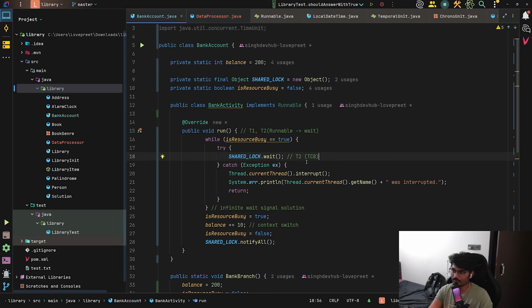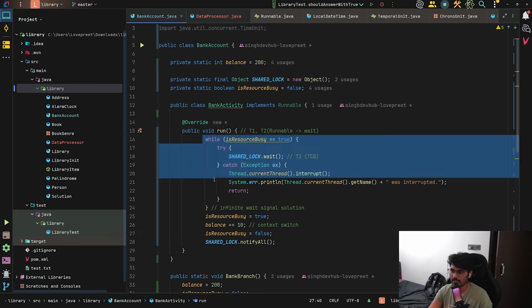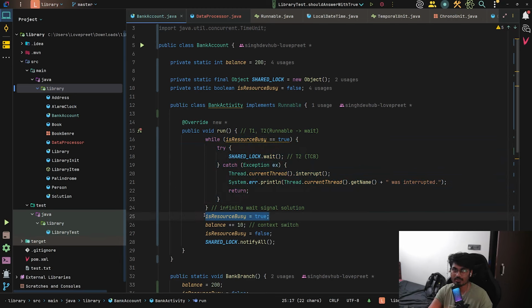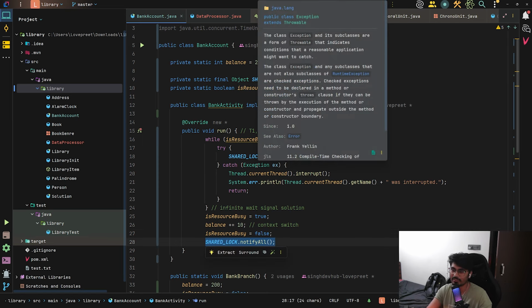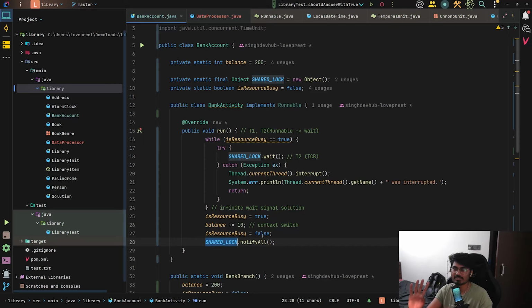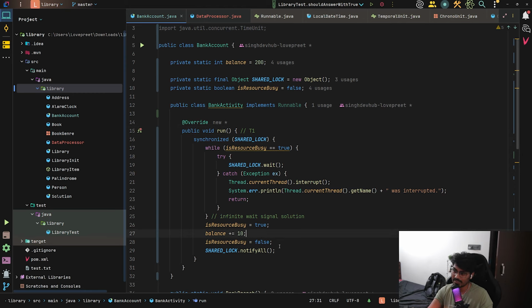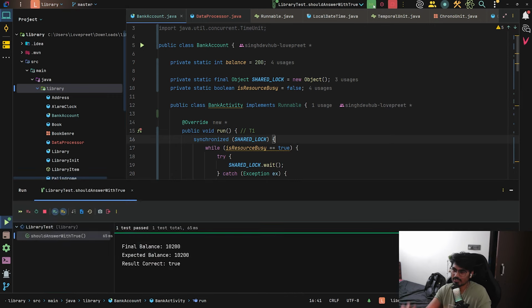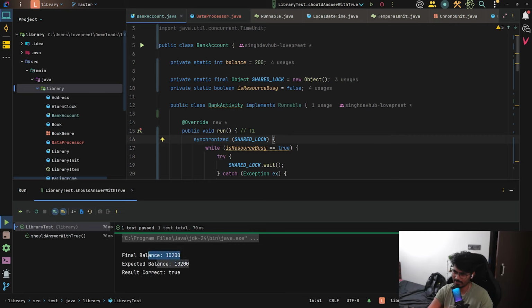Now it will run from here because we are in a loop. It will loop. Is resource busy? True? No, it is already false by T1. Skip. Acquire lock. Is resource busy? Make balance plus 10. Make false. Notify all. If there are only two threads, there is no other thread waiting on this shared lock, so everything is released. But in Java, you can't use notify and wait without synchronized. So the importance of synchronized is more in Java, is what I'm trying to say. So here you can see the expected and final value, everything is the same.